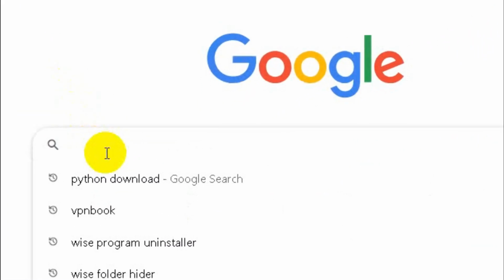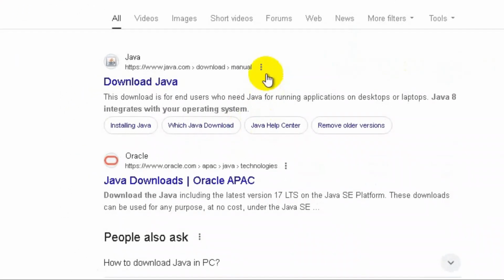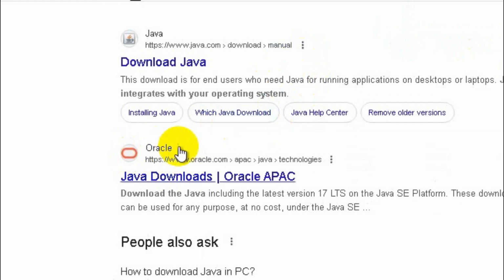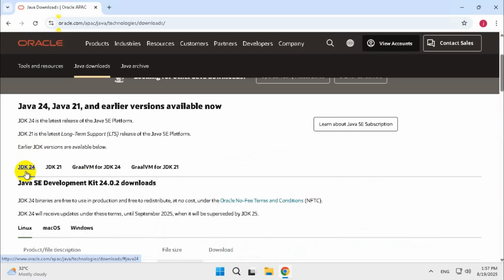In search type Java download and hit enter. Here you will find the Oracle official website, oracle.com. Click on Java Downloads link. Now go to Java Downloads tab and click on JDK 24 tab.